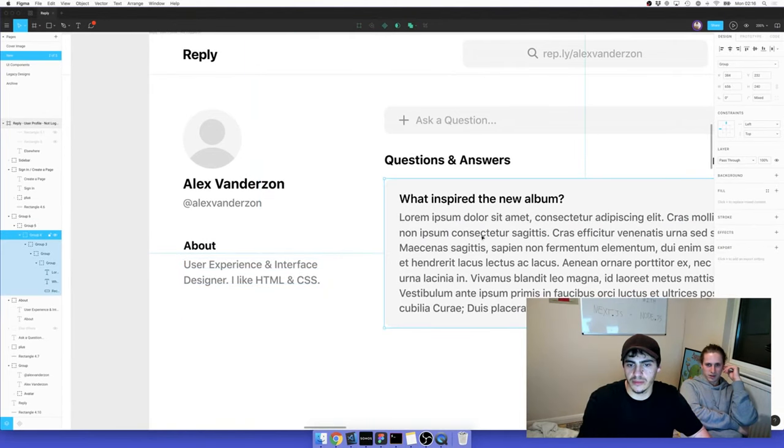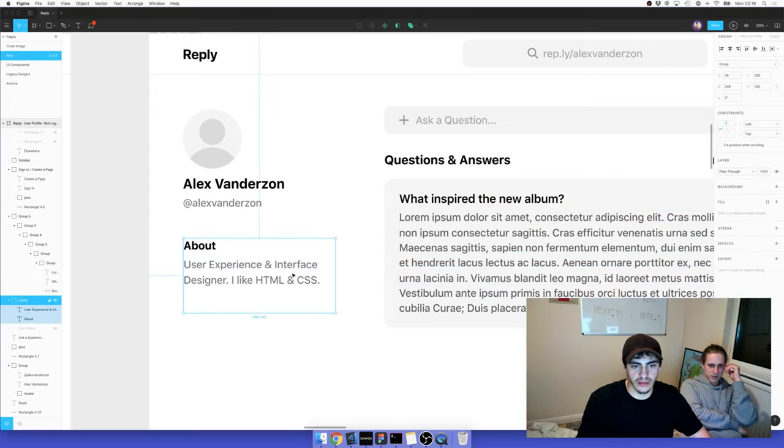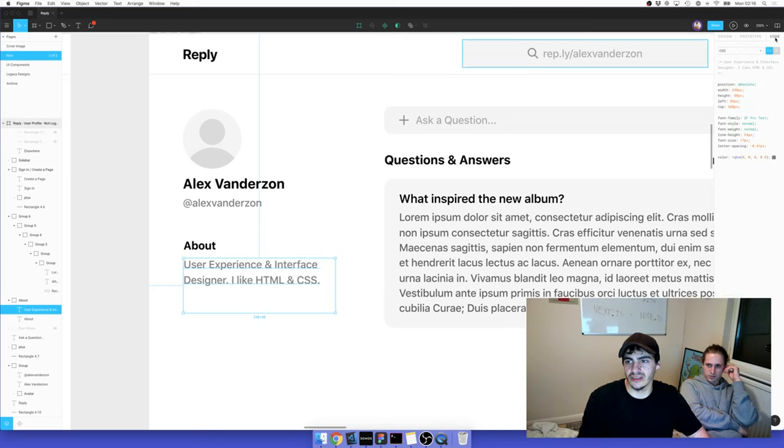Looks like it. 17 pixels. 17 pixels, yeah. Okay, cool. So, they both have 120% line height. Why can't this just be in pixels, please? Yeah, I don't really understand that. Does it do it in percentages in the code? No, it just has 24 pixels line height.